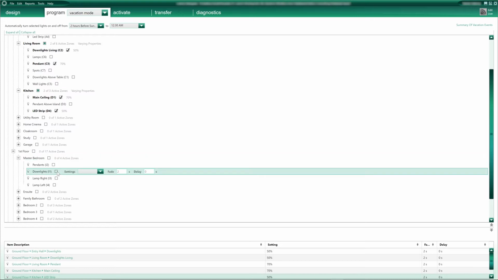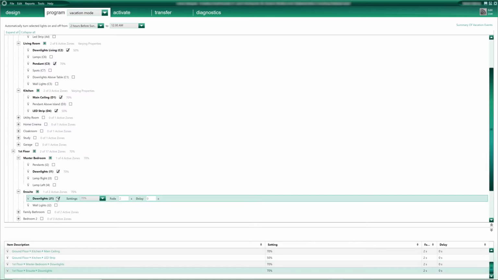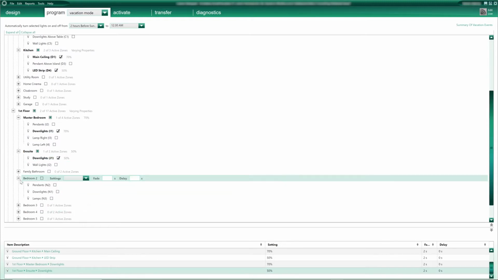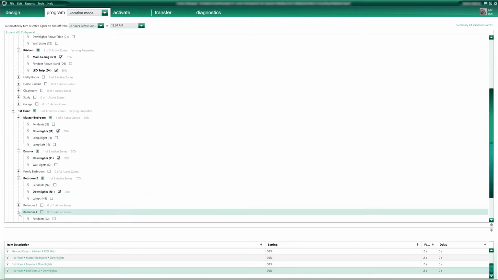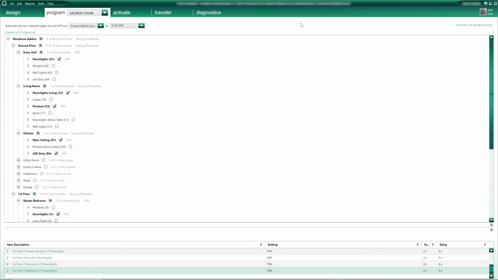Like here in a master bedroom, maybe select a circuit in the ensuite, and in some of the other rooms. Just a few circuits, enough to be noticeable from the outside. But I won't set up any circuit in rooms where there are no windows, as this would be a waste.